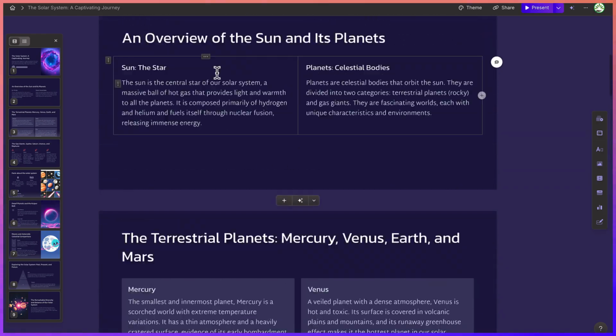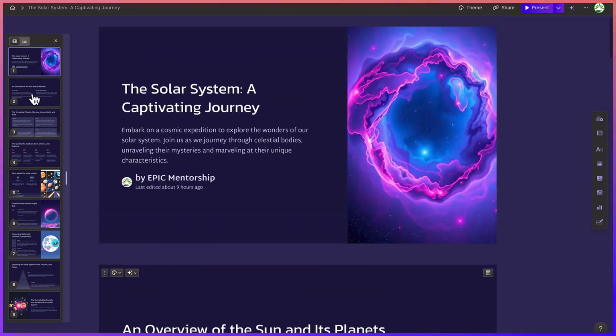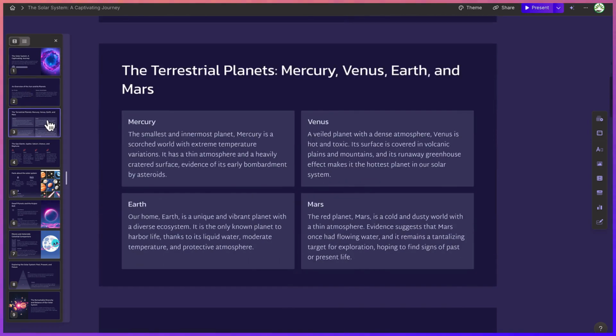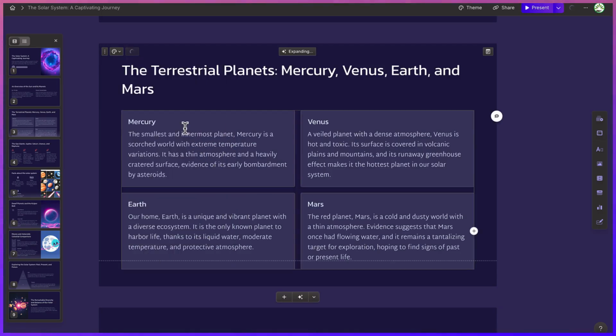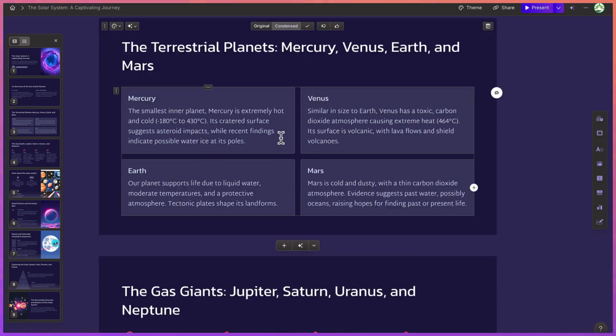But the key thing about this is that you can edit any of the slides. You can go ahead on your own, come over here, and you have a range of controls that you can use. For example, you can improve the writing, fix spelling and grammar, translate, make longer, make shorter, or simplify. Let's say we make this text shorter with this very simple click. All right, so this is now a bit shorter.